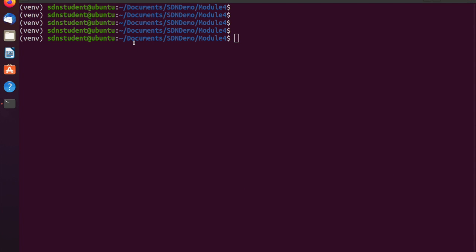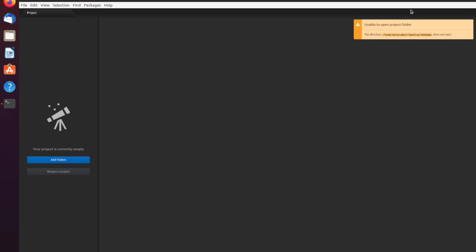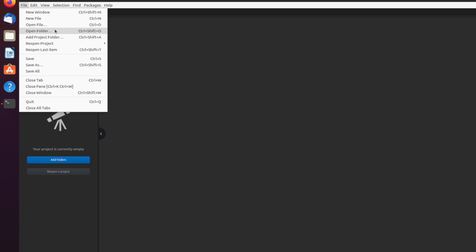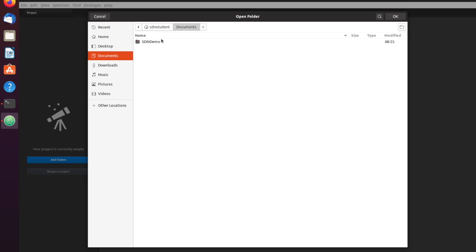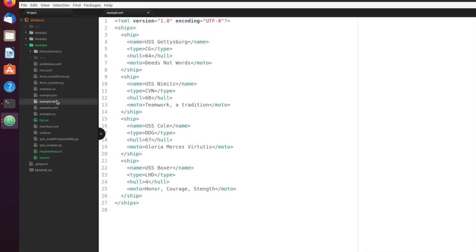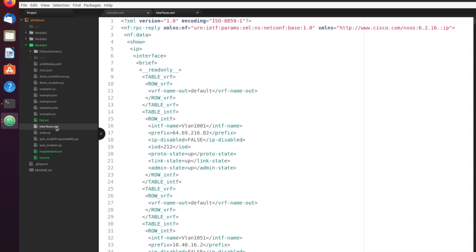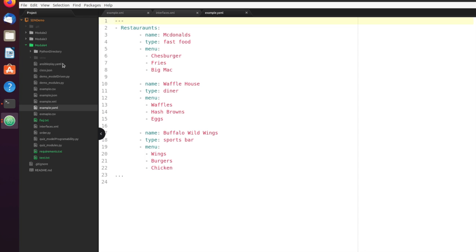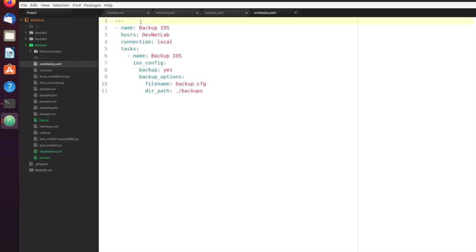Okay, file, open folder, documents, SDN demo. And we'll go ahead and take a look at module 4, and I will open up the XML example. And let me double click that to save it open as a tab, and then I actually grabbed the output of a network device as well, so I'll show you that. And then we will open up the YAML file as an example, and then I grabbed one Ansible playbook that we'll take a look at.